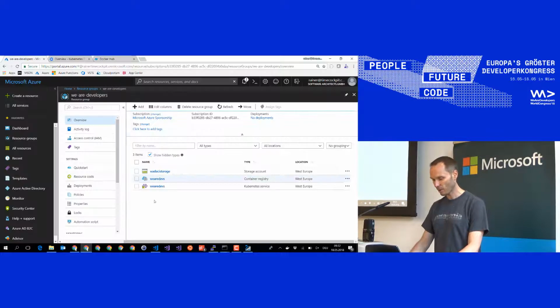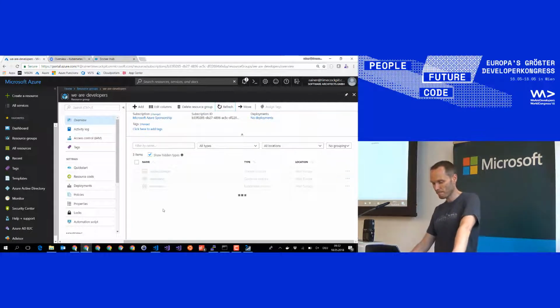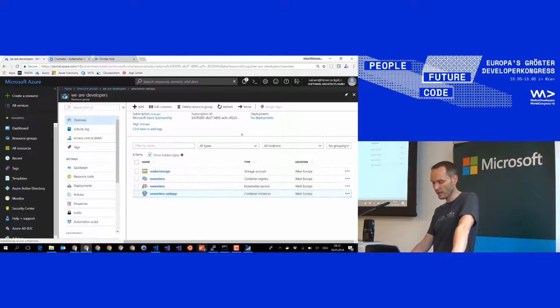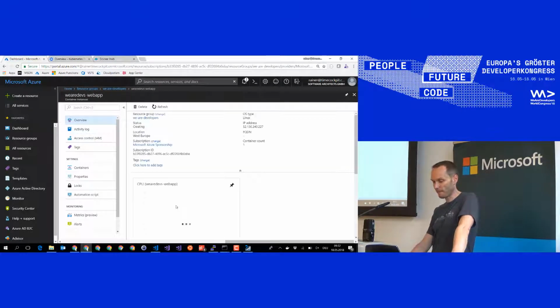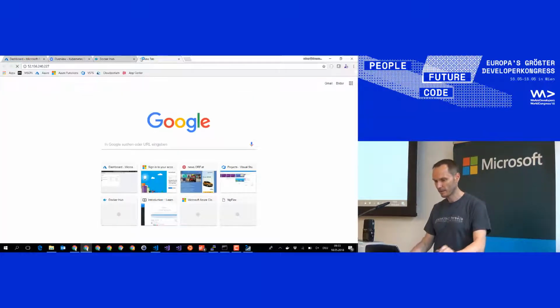Okay, if I go here and refresh this thing, we should see if the Wi-Fi works. Yeah, here we are. This is our web application. Here it is. And if we want to access it, no problem. Just go here, run this guy. And if we are lucky and the Wi-Fi works, we should see in a few seconds.